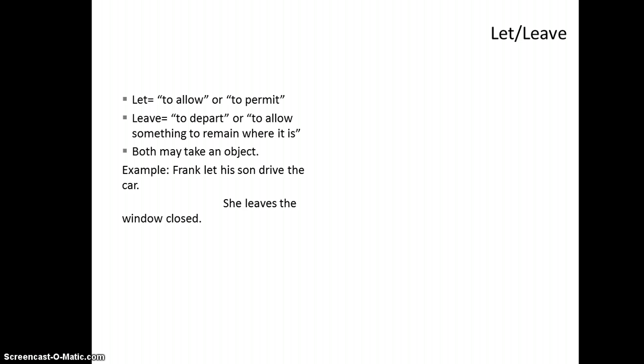And the last one, let and leave. Let is to allow or to permit. Leave is to depart or to allow something to remain where it is, and both may take an object. So Frank let his son drive the car. She leaves the window closed.